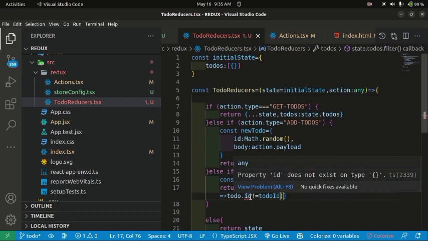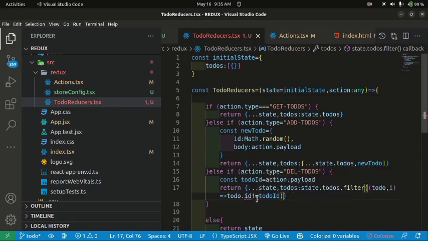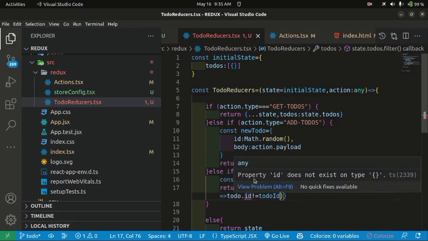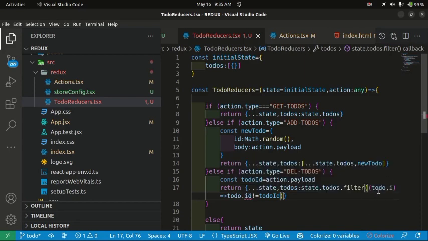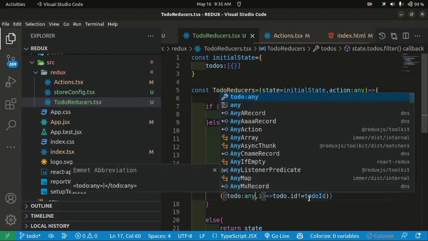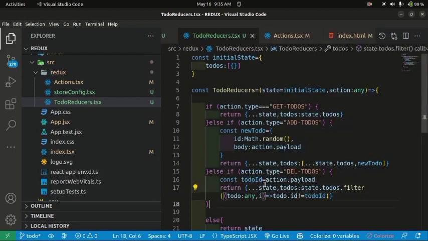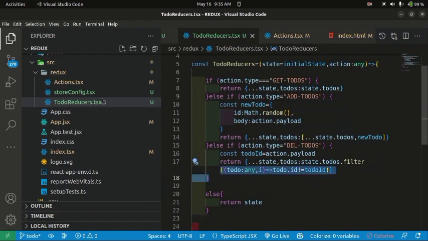So I will get an error. ID does not exist on type. Okay. We have an ID here. Property ID does not exist on type. Okay, what is the issue? Are we going to pass any here? Okay, it's because it's TypeScript. So let's quickly check the delete function before we work on the edit function.